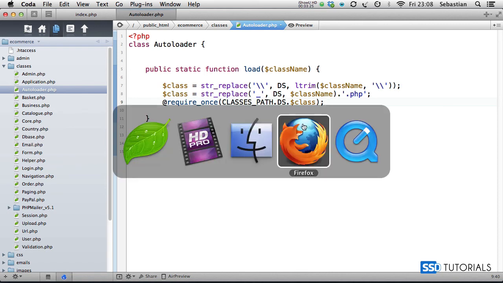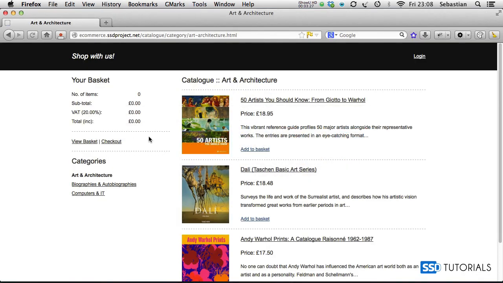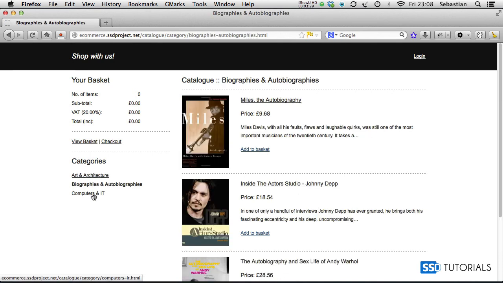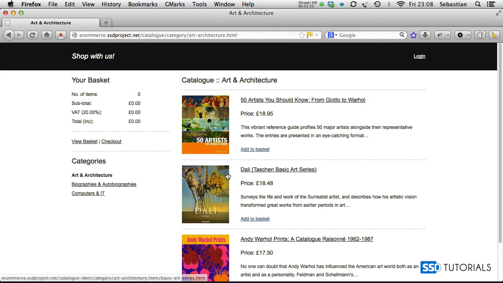If we preview our page, refresh it, you can see it still works exactly the same way as it was working. It's now only using a newer way of autoloading the classes.